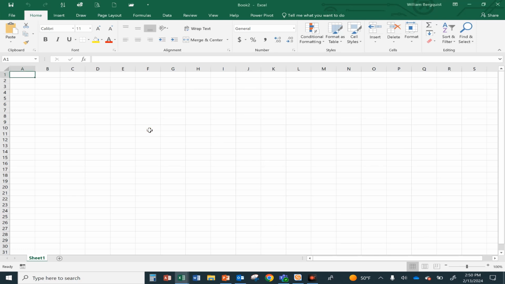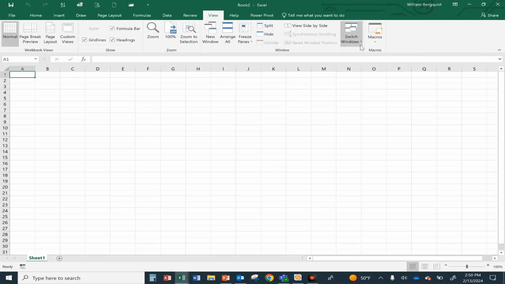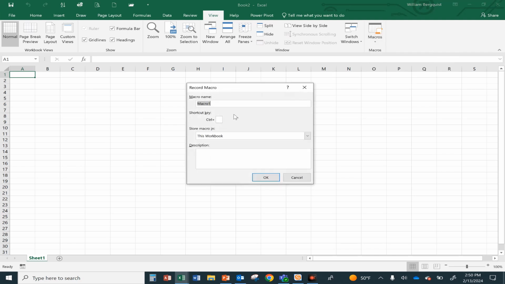Okay, so I'm going to click over here. I'm already in cell A1. To get your macro going, I'm going to click on View and then Macros and then Record Macro. Remember, I'm on the View tab on the ribbon, Macros, Record Macro. Let's give our macro a name. We'll call it Quarterly Report. I don't think I'm allowed any spaces in a macro name, so I always just use the underscore.